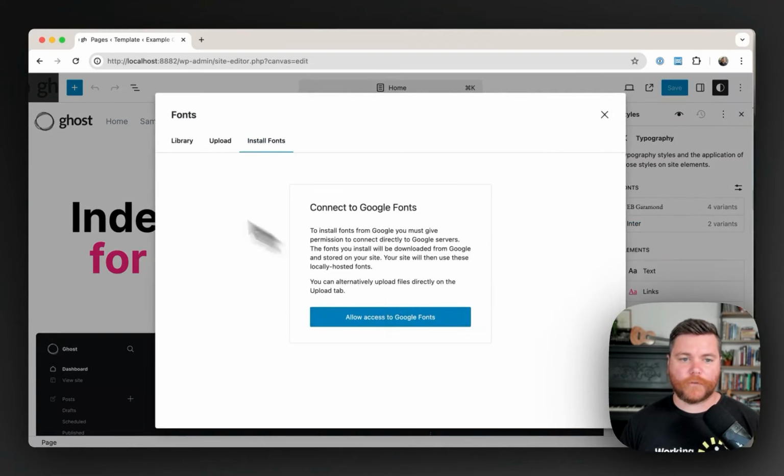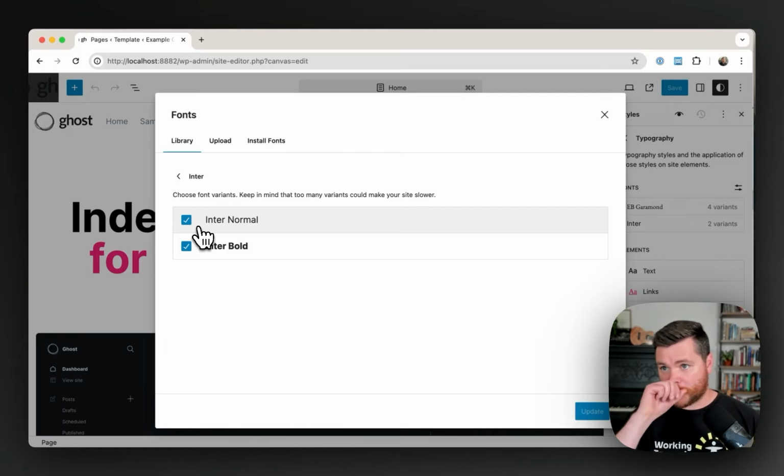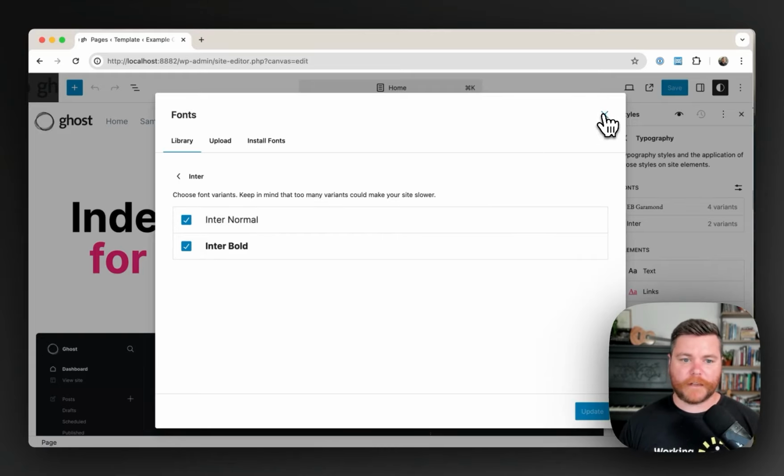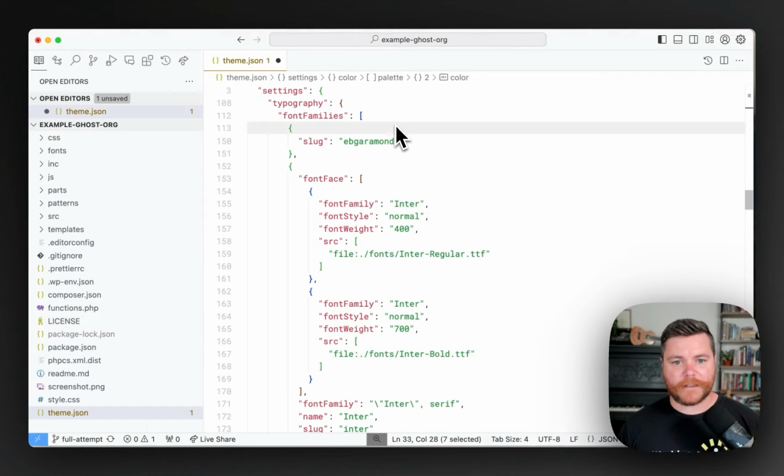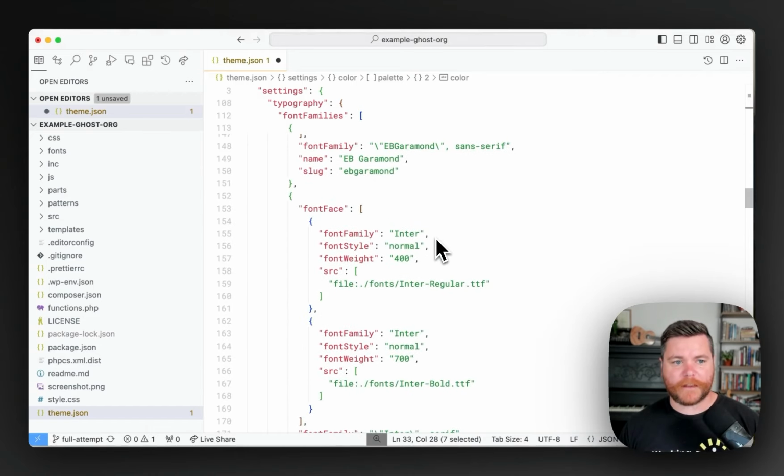I think I remember in this case, my starter theme just matches the WordPress design. So it actually had Inter already. And I think that was the font they used because anybody in the tech development world is using Inter right now. So that's the only thing I really changed in my theme.json.